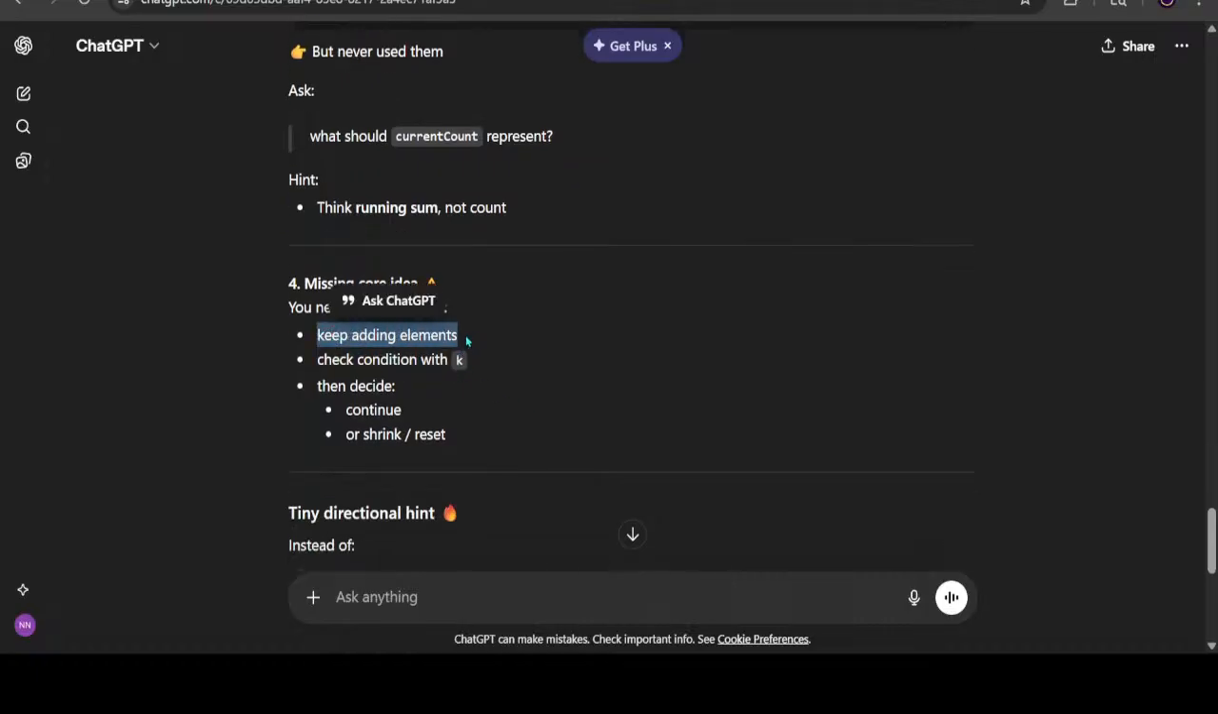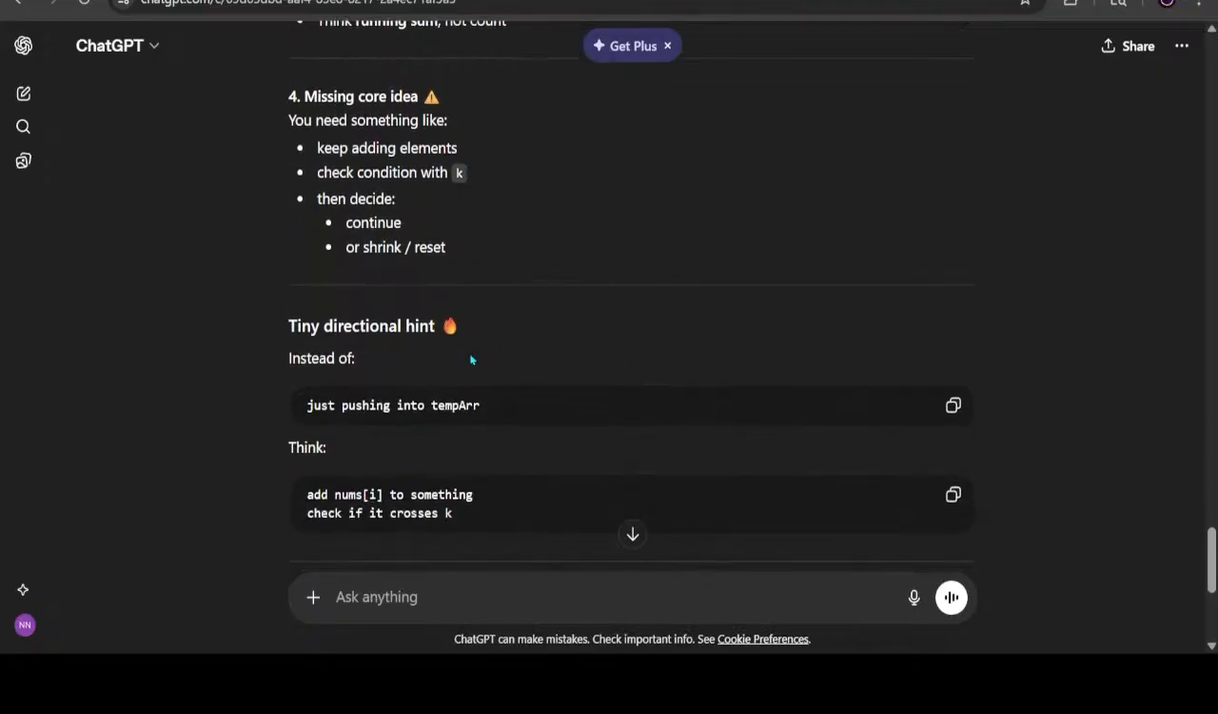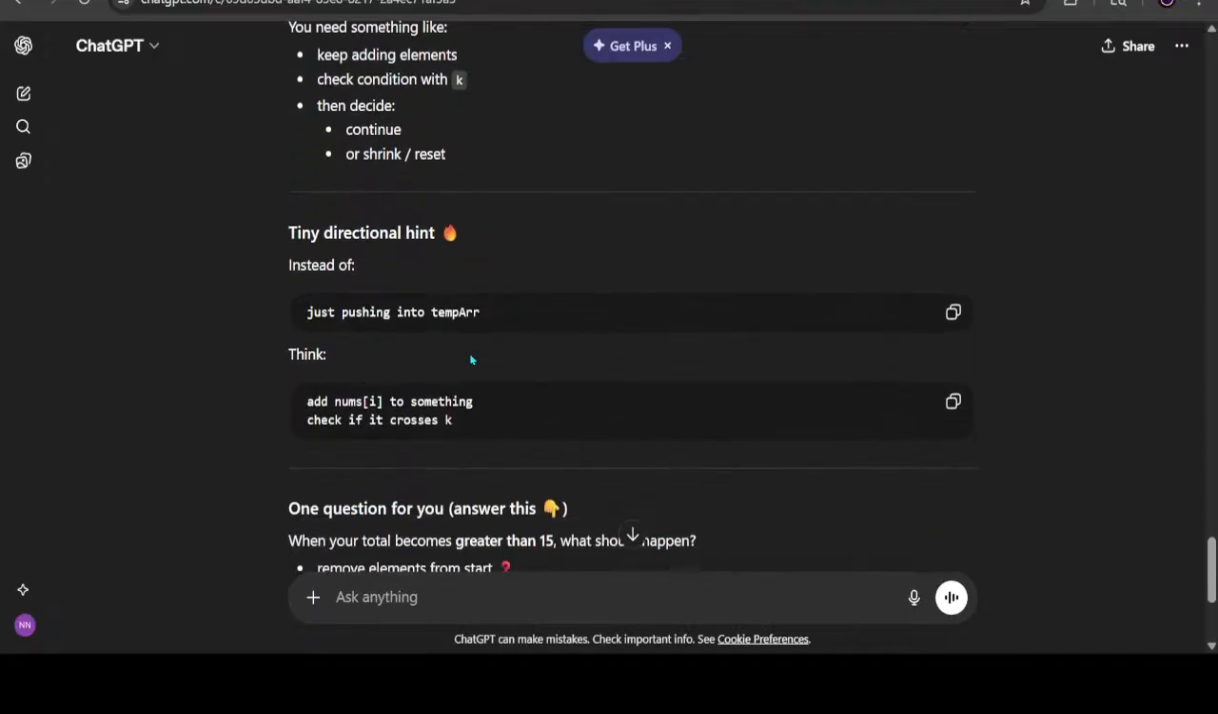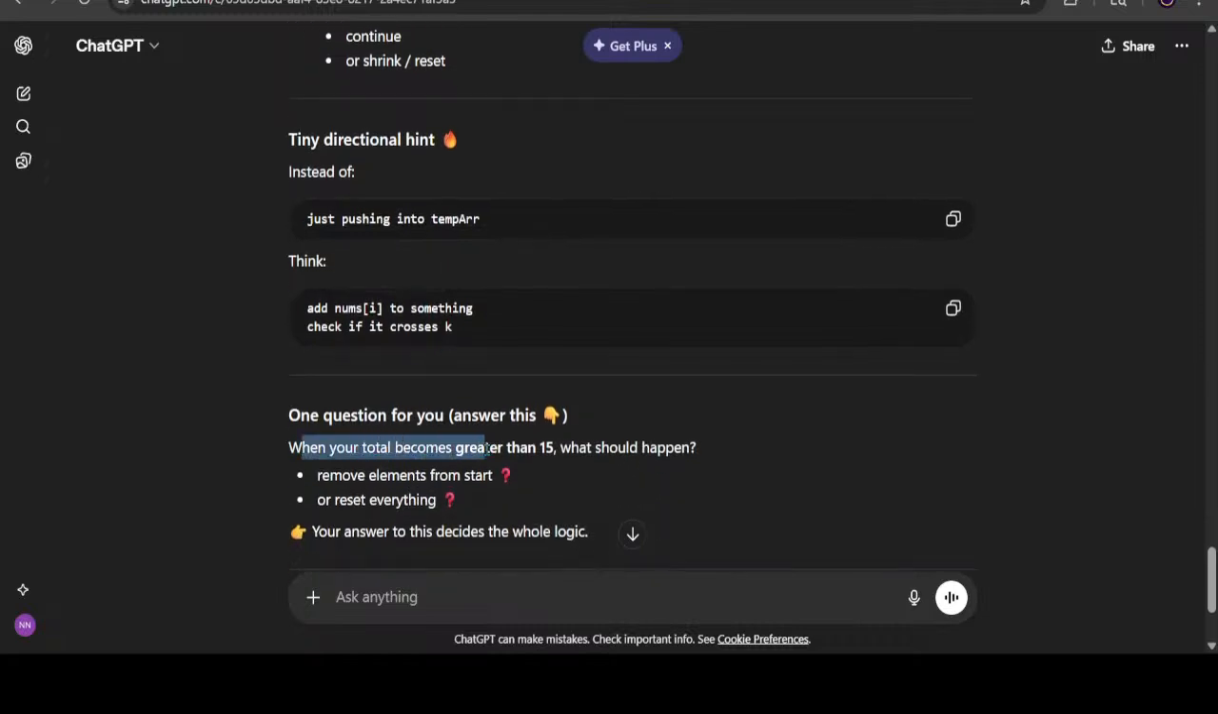If I keep adding the element, then every element will be there at the end, I guess. With this loop, add nums of i to something. What is something? When your total becomes greater than 15, what should happen? Remove element from start. Reset everything. Your answer to this decides the whole logic.